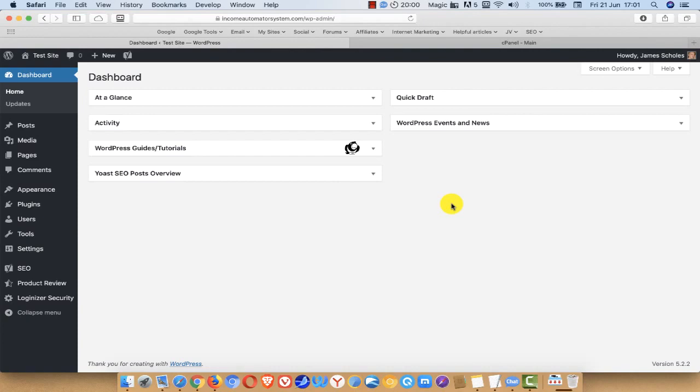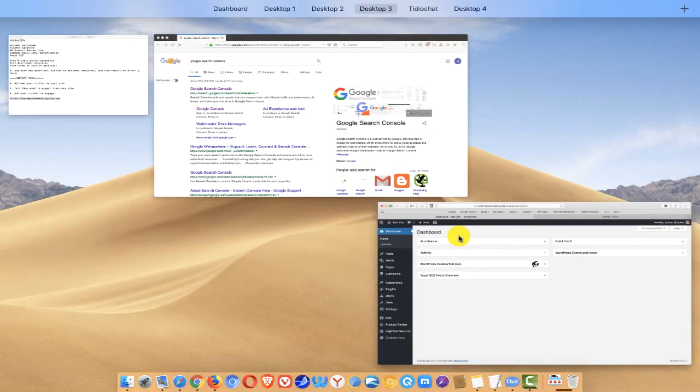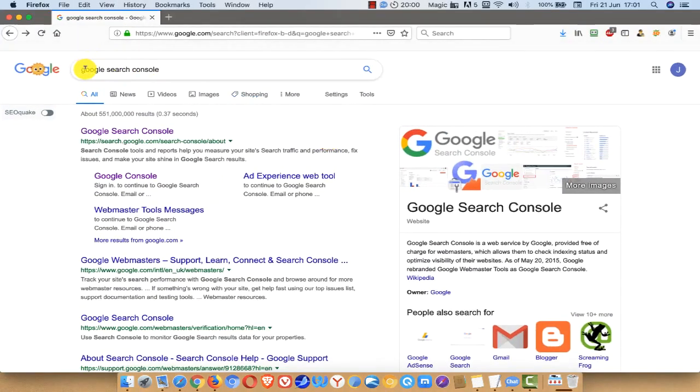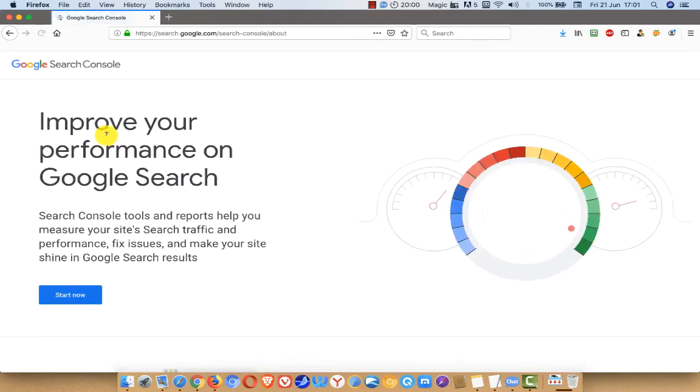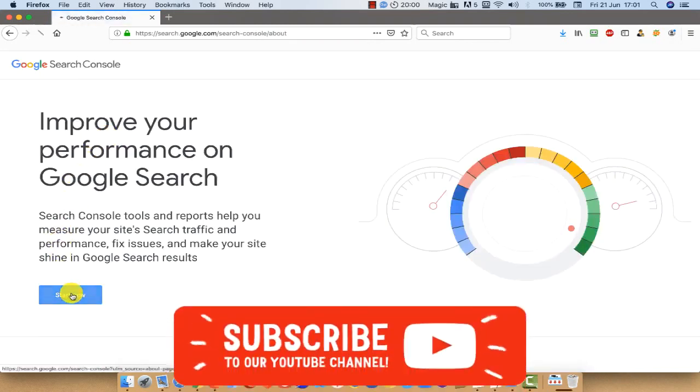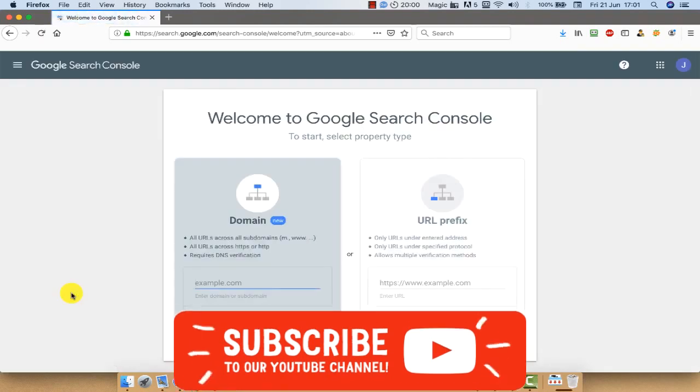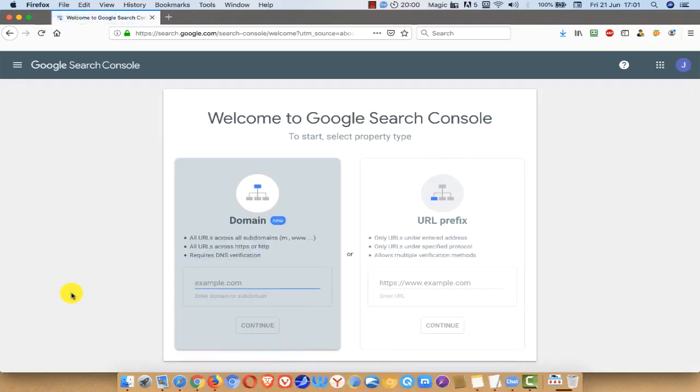To connect your website up to Google Search Console, the first thing you need to do is go to Google and search for Google Search Console, and it should be right at the top. Give that a click and then go down and click on Start Now. There are two ways you can verify your website with Google Search Console. For this training, I'm going to show you how to do this using the URL prefix, mainly because it's a lot easier than doing it the domain way. But it's entirely up to you which way you want to do it. If you're going to do it my way, this is how to do it.